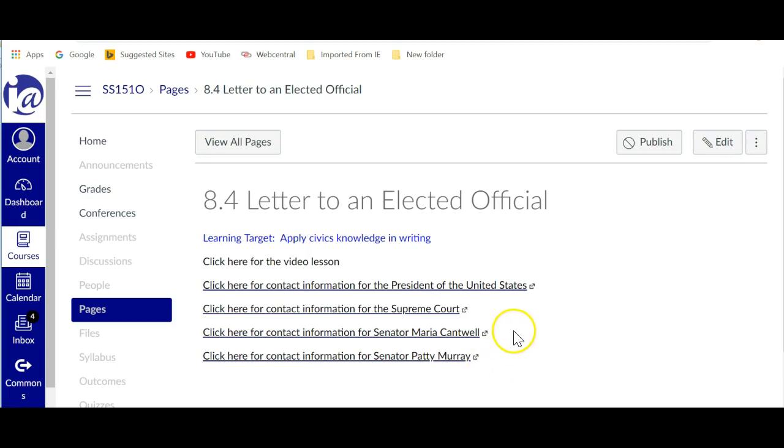Now, some of these you can actually email, and some of them you do have to mail a letter. So you might want to take a look at each of the contact links and perhaps have a parent person help you decide which elected official you would like to write to. As always, everyone, please let me know if you have any questions. There are a lot of different pieces that go into this assignment with writing a letter to an elected official.